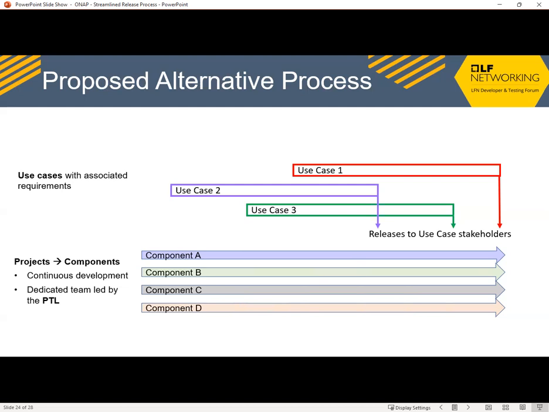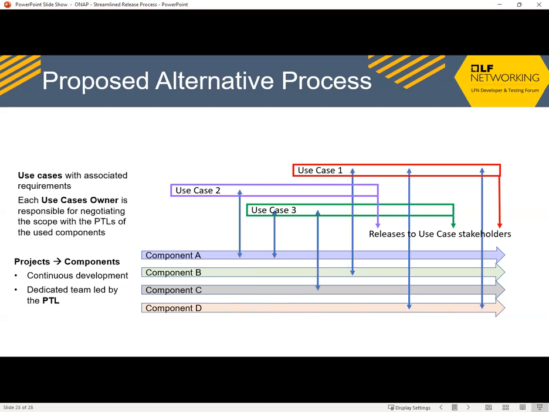So you identify a use case, the use case stakeholders, and a use case driver, like we have today, and then you make releases. Each use case owner is responsible for negotiating the scope with the PTLs of the used components. You can see here that use case 2, for instance, uses only components from component A, whereas use case 1 uses component B, and then at various points in time, component D.